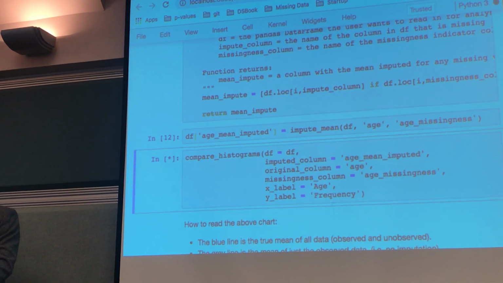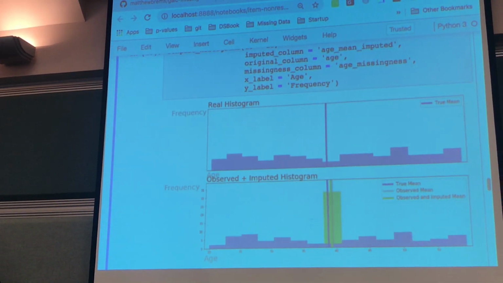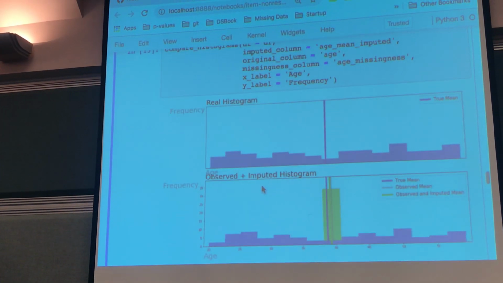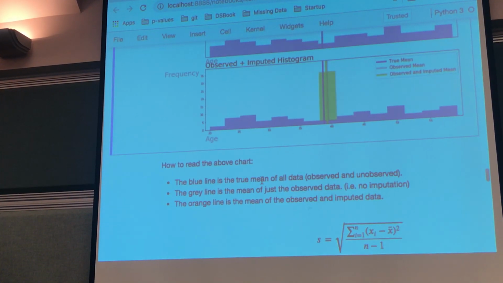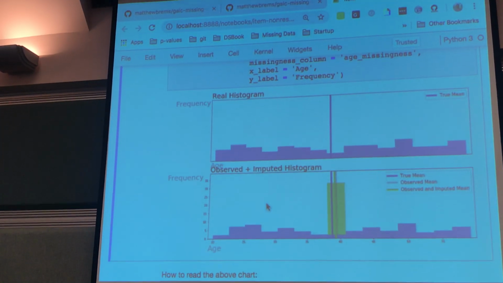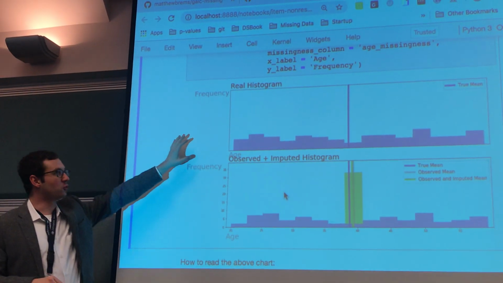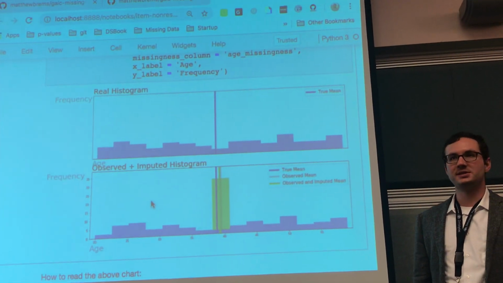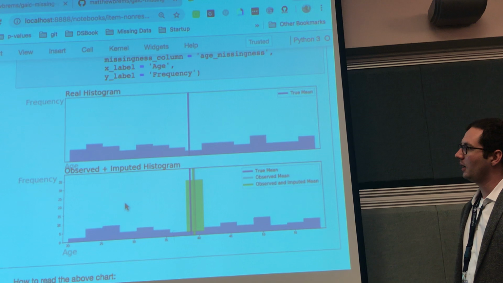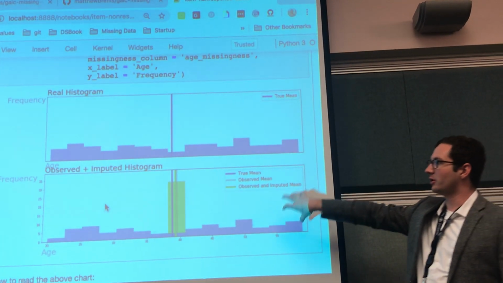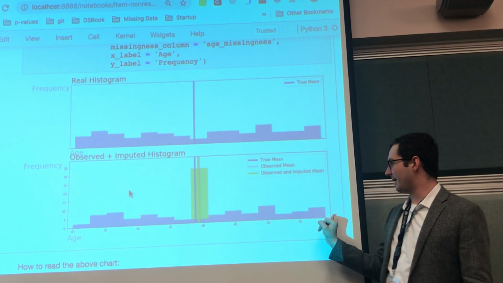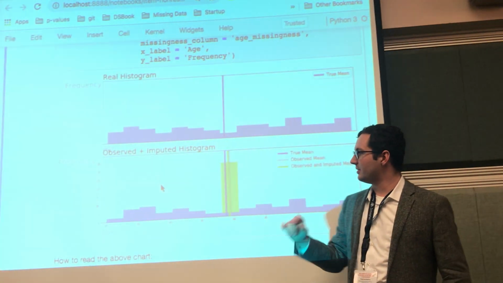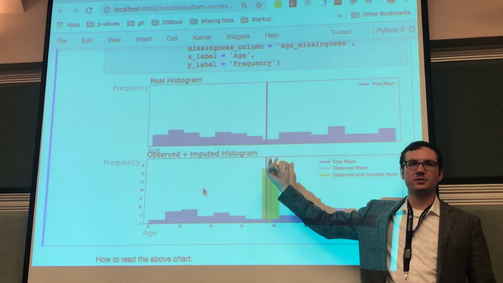And let's compare these histograms. So let me try and zoom in a bit. What we have up top is the real histogram of age. It ranges entirely uniformly from 20 to 60. It was randomly generated. As we look down below, though, we have the observed and the imputed histogram. The blue values here are what we observed in our data, and the orange values here are the imputed values in our data.